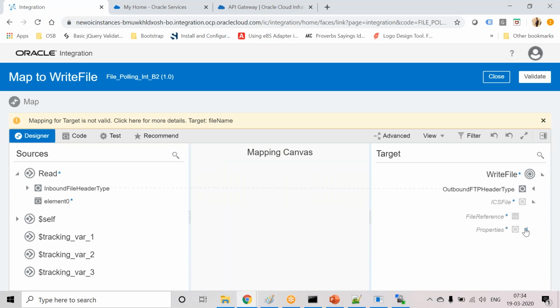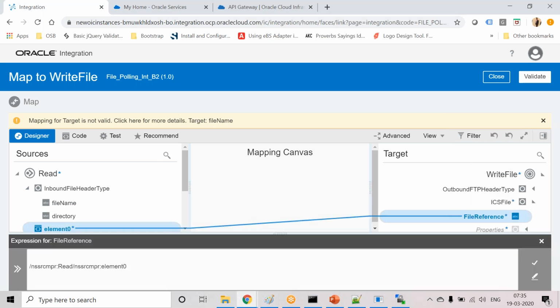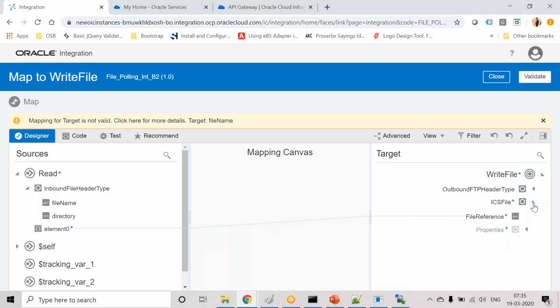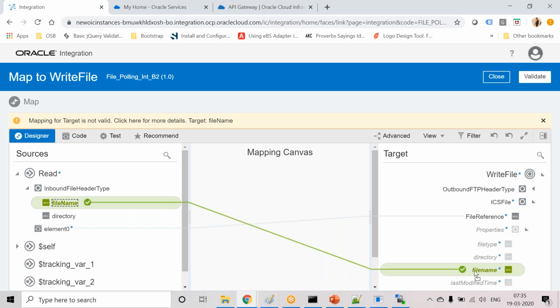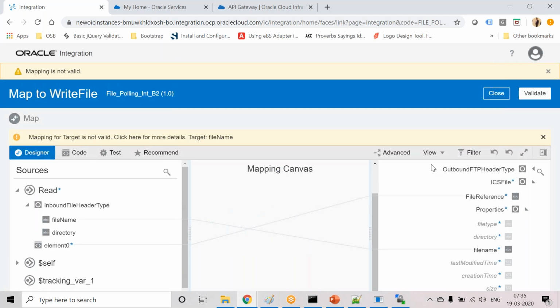Now here you see, when you select a node in a structure, you will get this file reference. So we have to give the file reference. So here you will take this element 0 and then put it under the file reference. Okay, the element 0 will have the file. And then you can give the file name also. Okay, that's it. Validate.